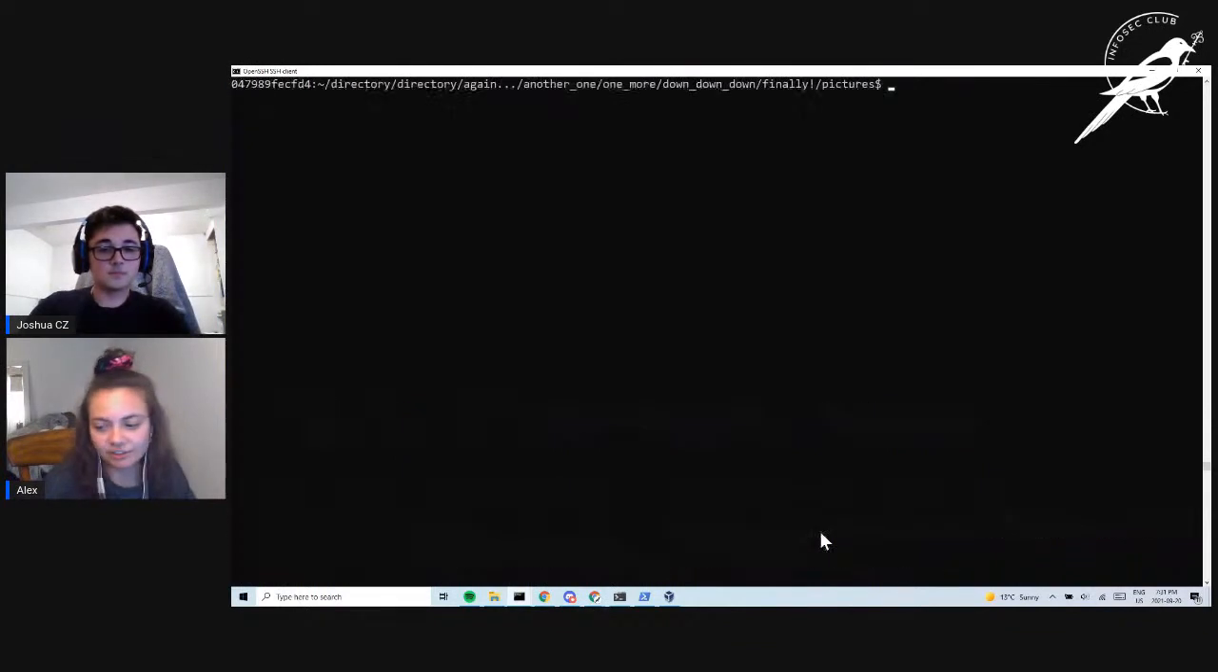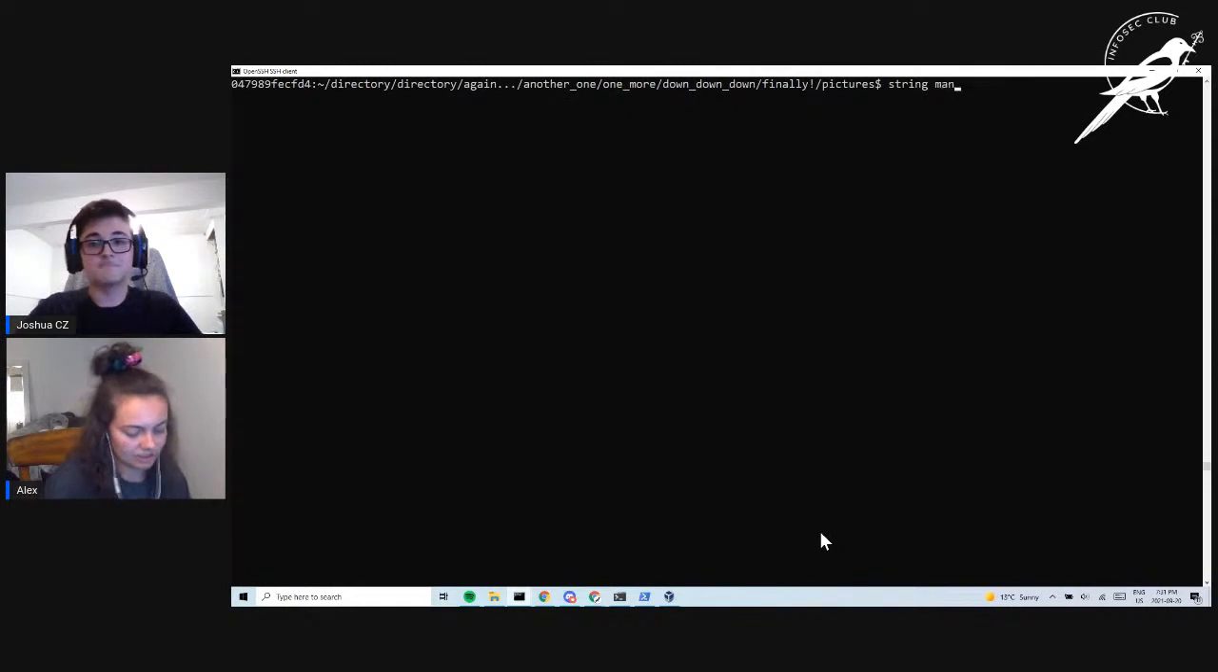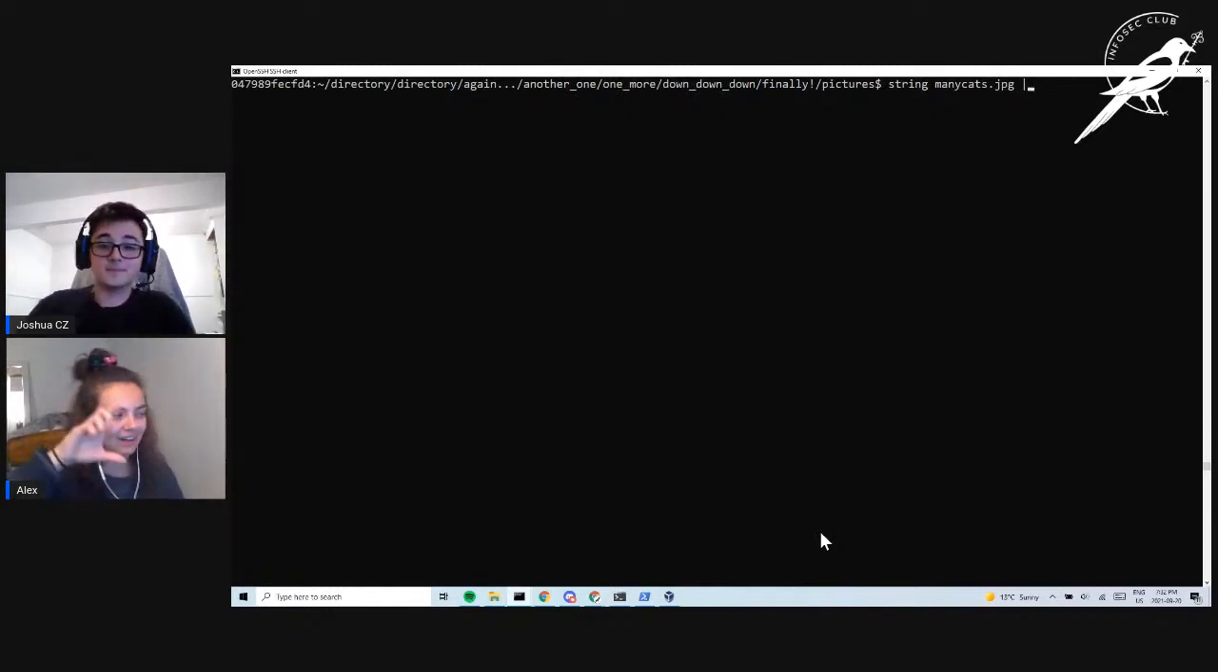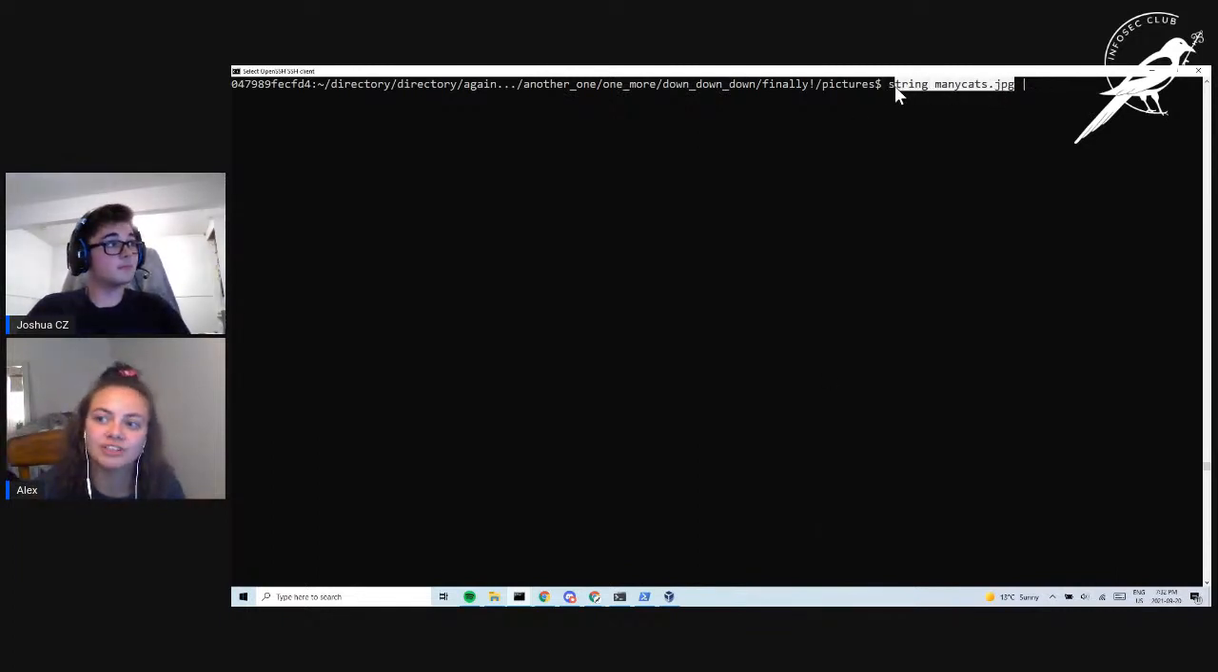But if we wanted to pare this down even further and search for a specific pattern, as we said before, all of our flags start with UCSEC. So if we run strings, many cats, and then we send it through something called a pipe. This is usually above your enter key, a little up and down line that, when you're typing it in the terminal, is called a pipe. It basically sends whatever this is printing out onto the terminal into another command. So I want to send it into a command called grep.